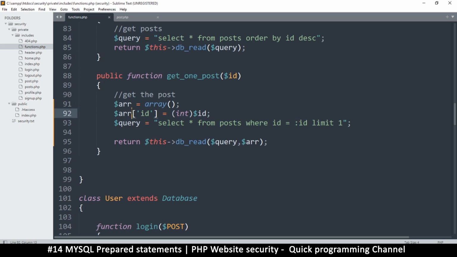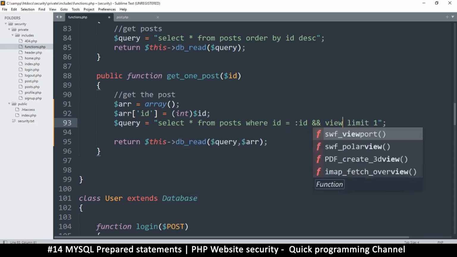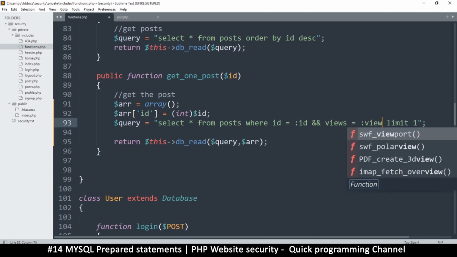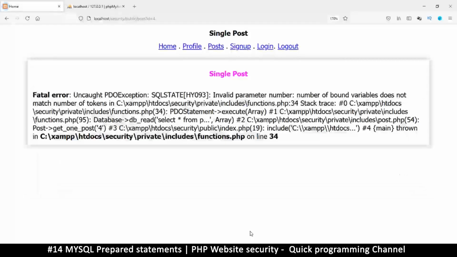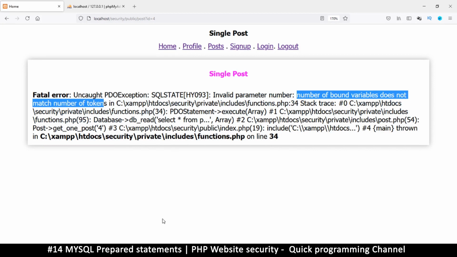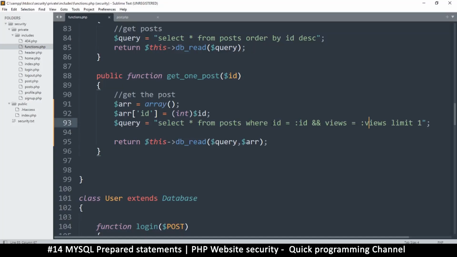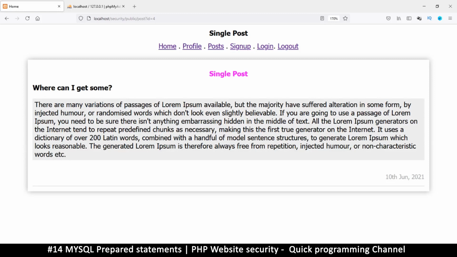Also, if I put too many items here, let's say I put more values here and say views is equal to, and then I say views. Meanwhile, I haven't added the views variable in the query, so there's only one variable here, but there are two in the array. So what will happen here is it will tell me invalid parameter number, the number of bound variables does not match the number of tokens. So when you see this error, just know that the number of variables here does not match the number of variables in the array. Those are pretty much the errors you are most likely to get in a situation like this. But if we solve that, everything is back to normal.